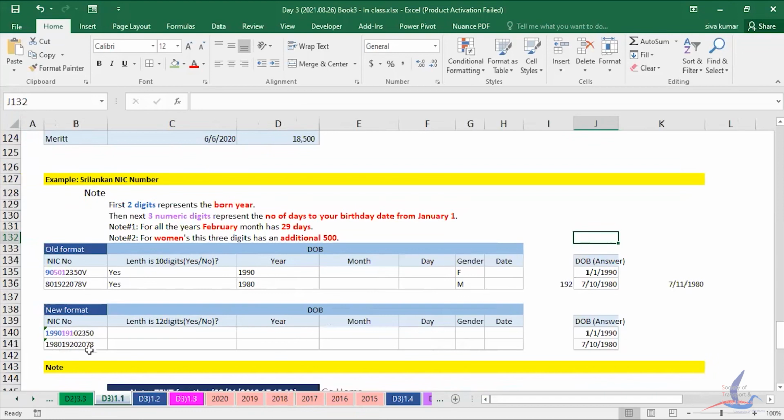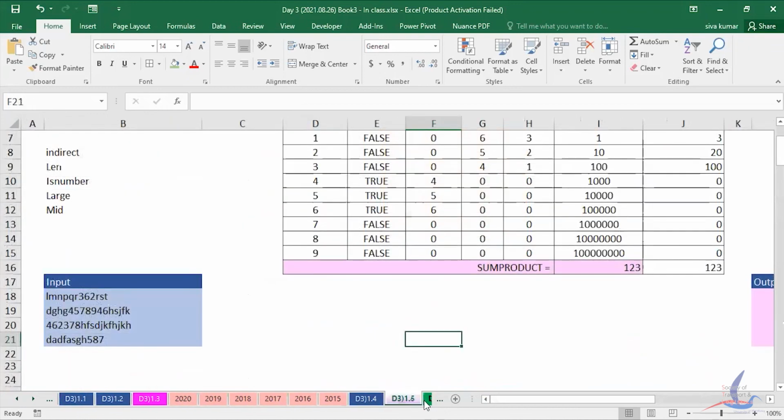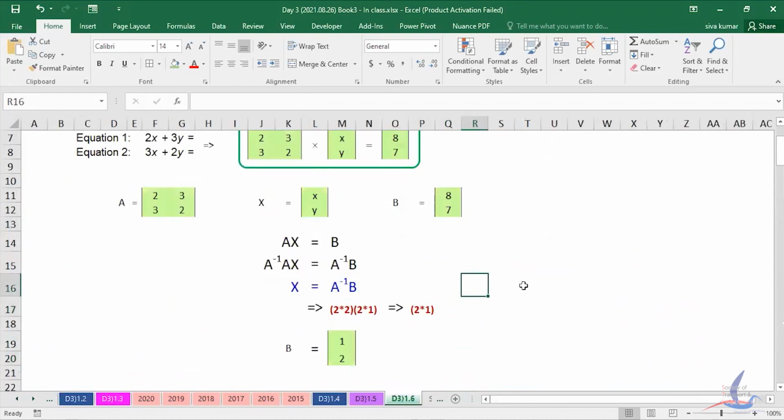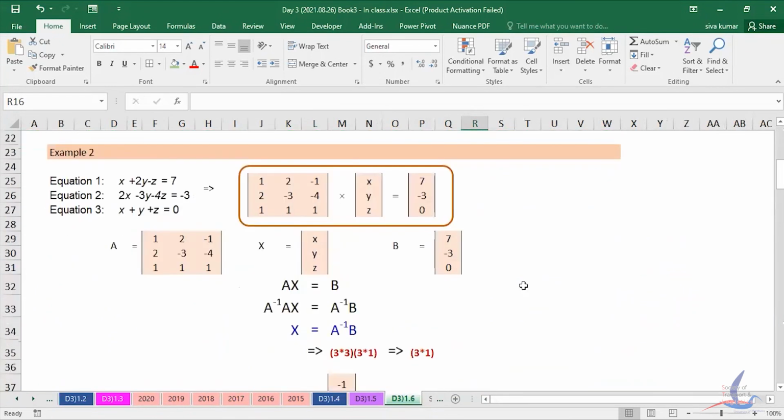Right. Similarly, you can go for the new identity number also, the same format, but slightly different: it is 4 digits and 3 digits. I will leave that to you. Right. Quickly, the second one.